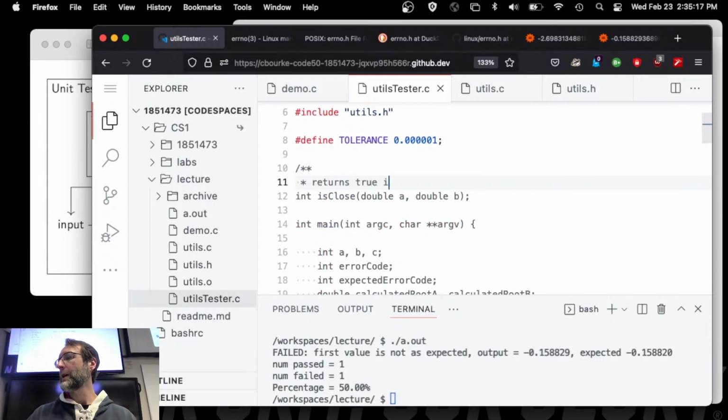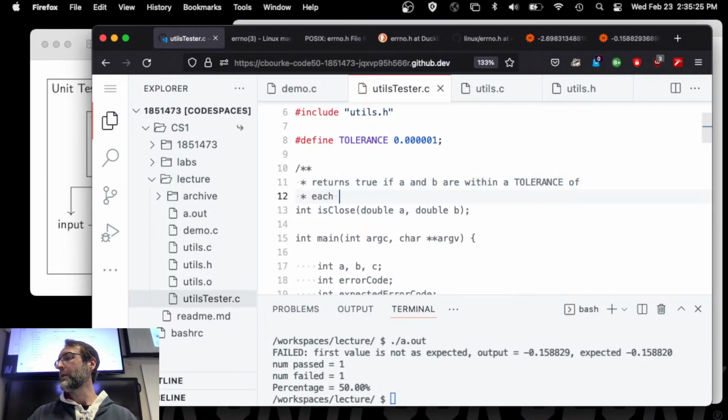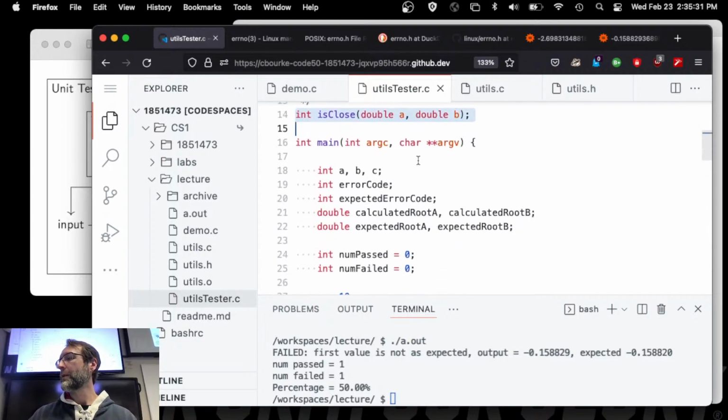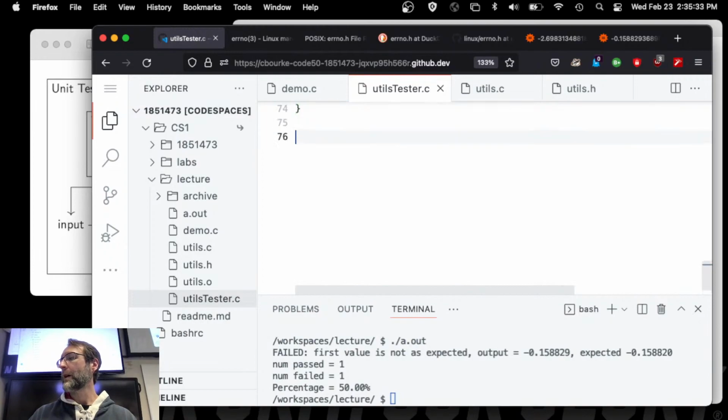Returns true if A and B are within a tolerance of each other. False otherwise. So what does that function look like? I could put this into another utility class or some sort if you want to, but I'm just going to put it here for now.